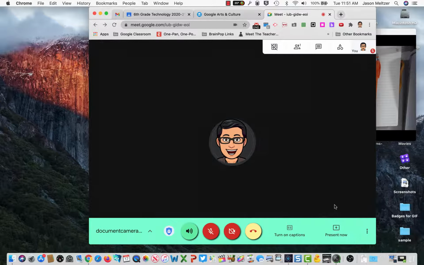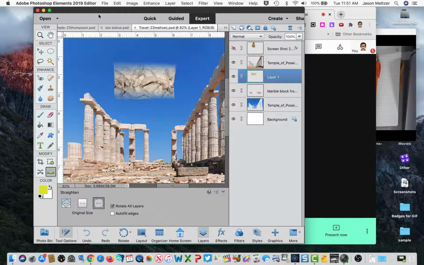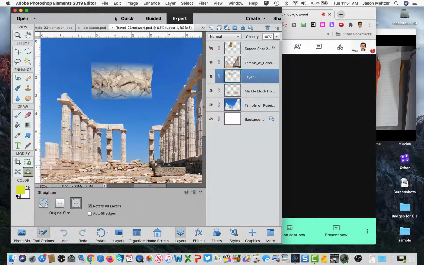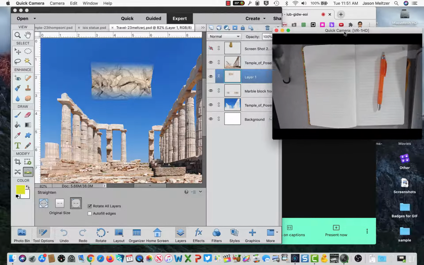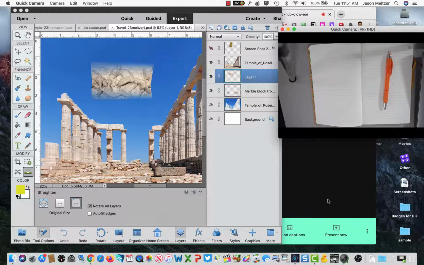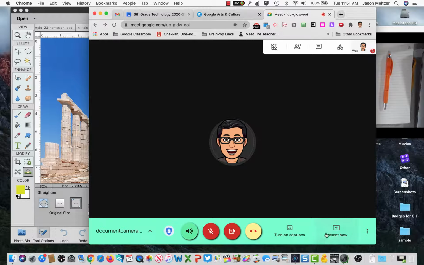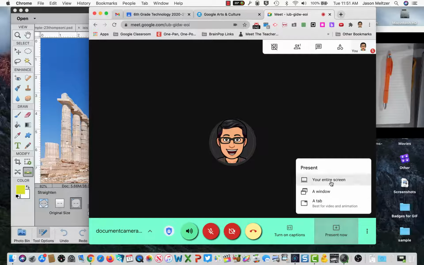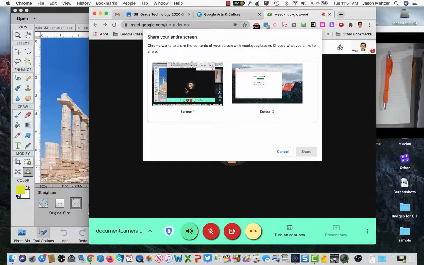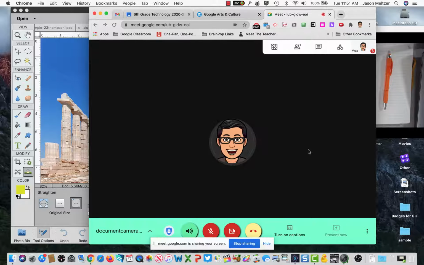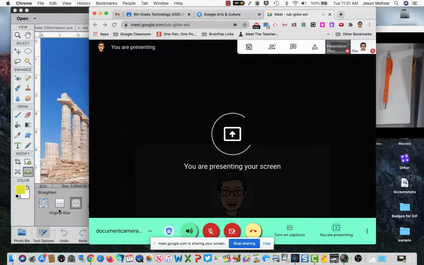Another way to do it, if you needed to show something at the same time, like me, I might need to show, let me get it open, I might need to demonstrate something in Photoshop, and I need to show my camera at the same time for whatever that might be if I'm sketching something out. Then I would do Present Now my entire screen. I have two screens, so then I'll pick this one, and now the students see.